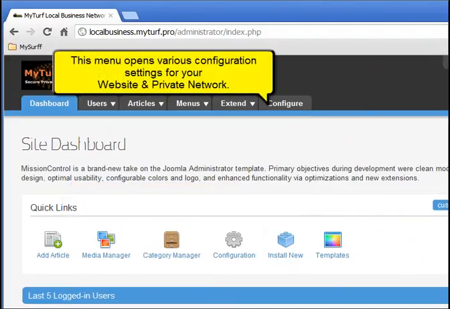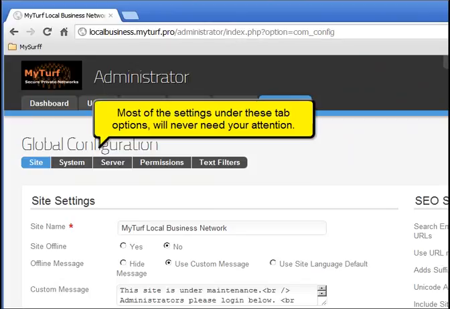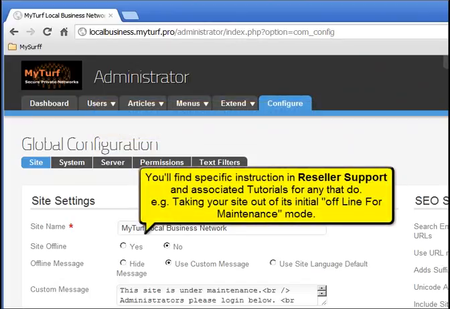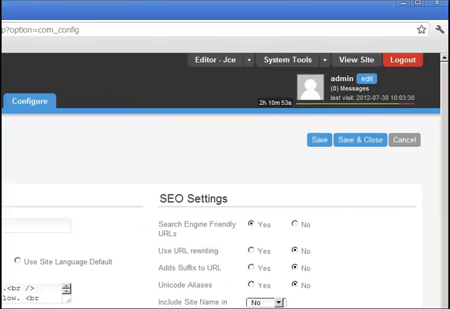This menu opens various configuration settings for your website and private network. Most of the settings under these tab options will never need your attention. You'll find specific instruction in reseller support and associated tutorials for any that do. For example, taking your site out of the initial setting, offline for maintenance. You can edit your profile, that is name, email, password etc. from here, and in the User Manager.